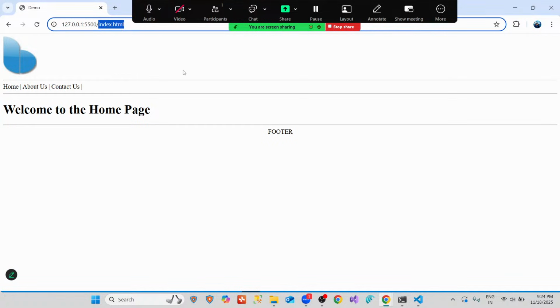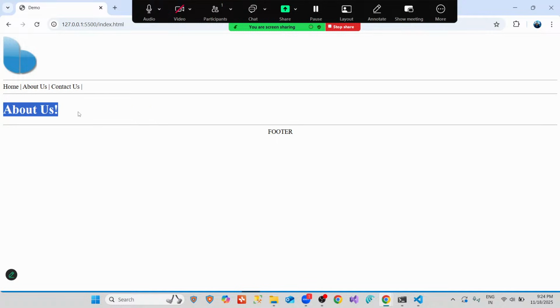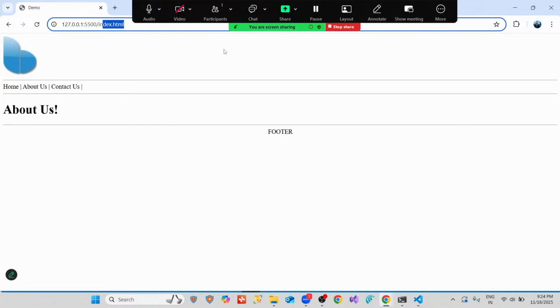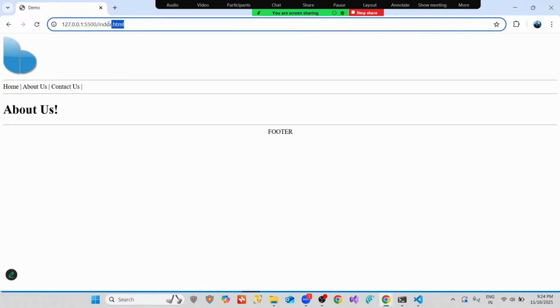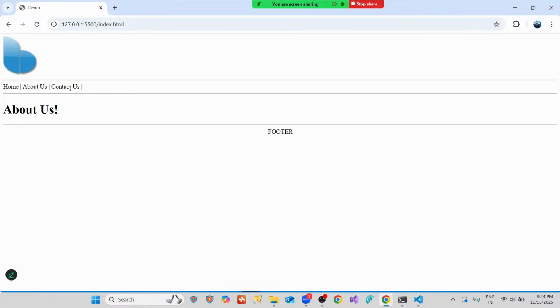How many pages are there right now? Only one. By default, what you see is the home page. And suppose I click on about, what do you see? About us content is getting loaded. Look at the URL. The URL is still index.html only. And now if I click on contact, this is the contact us here. So you click on either of these buttons and the respective content is getting loaded on the screen. So the URL is not changing, but the content is changing.